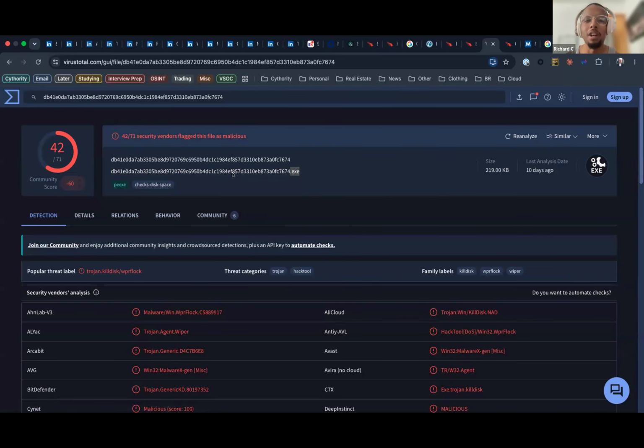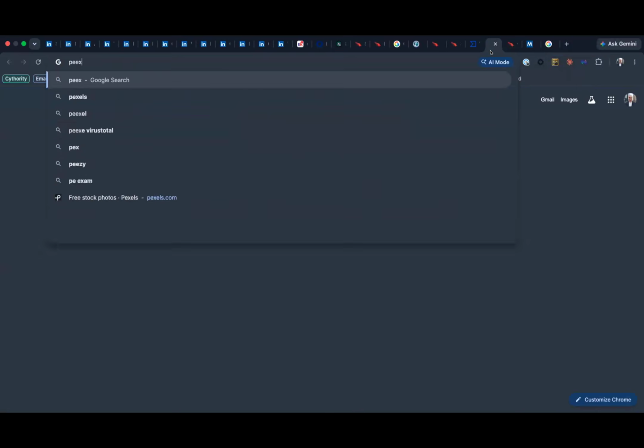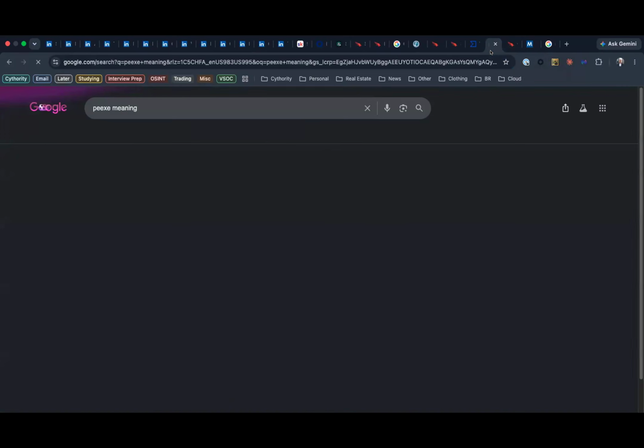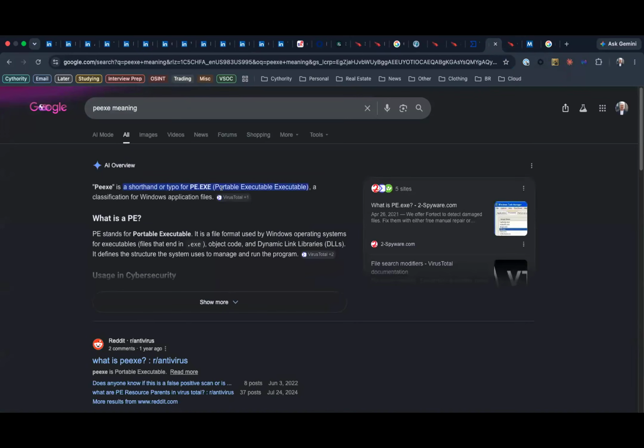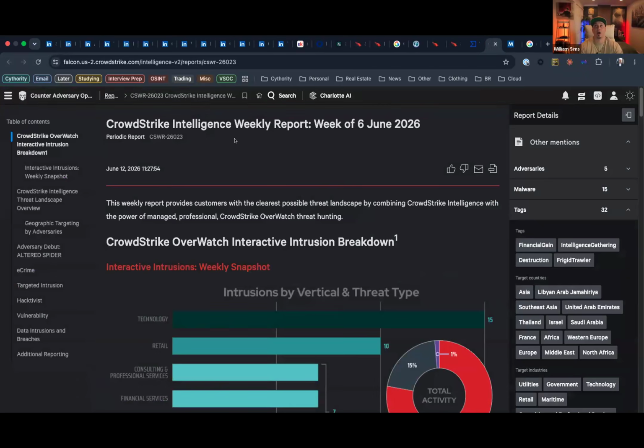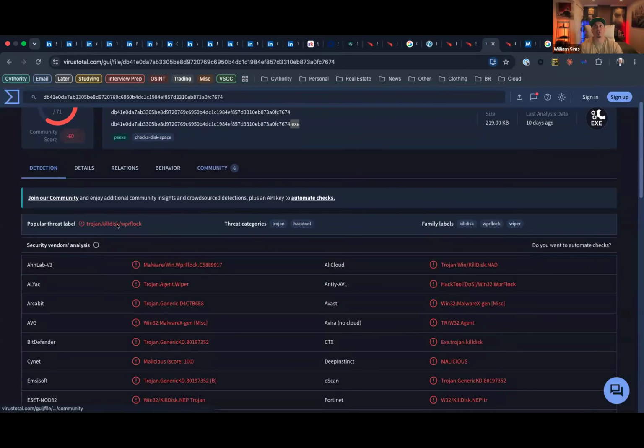I forgot, not gonna lie. All right, that's fine. It stands for, I believe, portable executable. Yeah, portable executable, commonly used in intelligence platforms. There you go. So it's a file format used by Windows executable files. Files for that end in .exe, object code, dynamic link libraries, define structure. So essentially, it's just a way to say it's an executable file. And so you can see here, it's a Trojan.